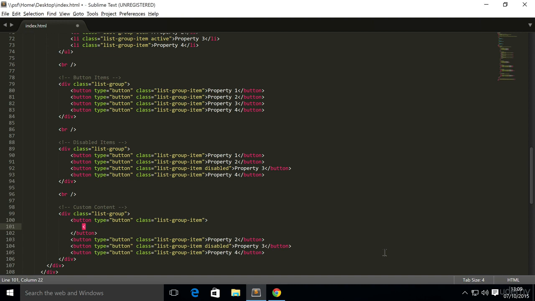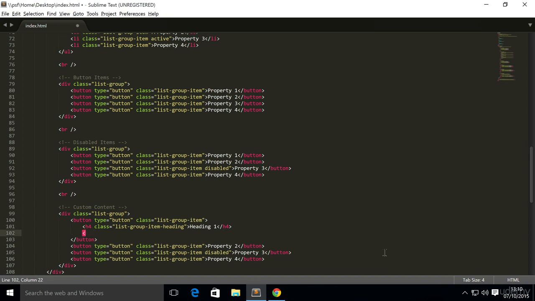So if we want to add a header, I'm going to do h4, and the header needs to have a class of list-group-item-heading, and inside here we just put our heading. I'm going to put heading 1. Next we're going to put some text, so like the body.